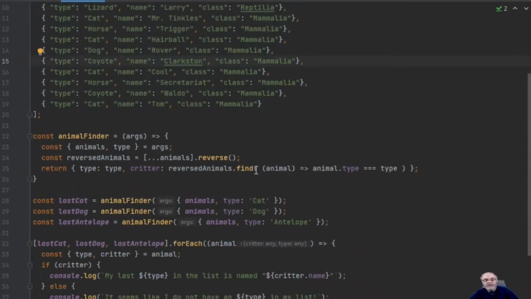So by doing the reverse of the original array, and again, I'm using the destructuring assignment here and putting it into a new array so I don't touch the original array, I'm creating a new array called reversed animals, and I'm using the find method on the reversed animals. And find has been around for a long time, so you're not going to have any problems with having no support for that. So that's pretty much it. You have now basically got yourself, with these two lines, a polyfill for findLast.